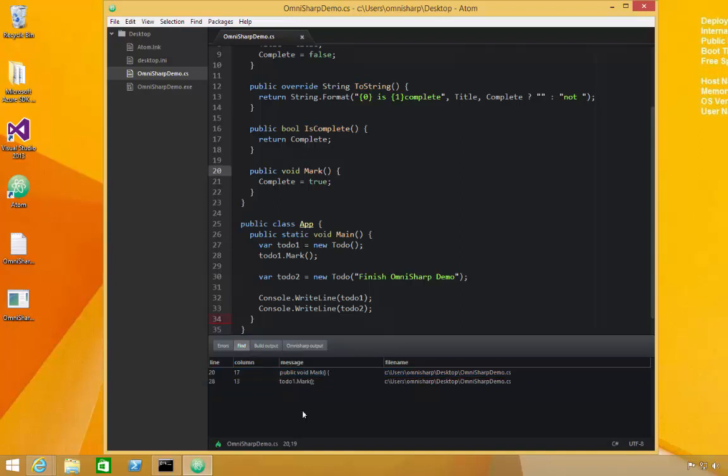Again, OmniSharp is open source, so if you would like to add a feature and submit a pull request, visit the project on GitHub. I'll put links to everything in the description below.